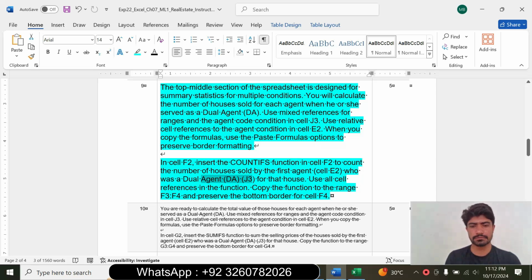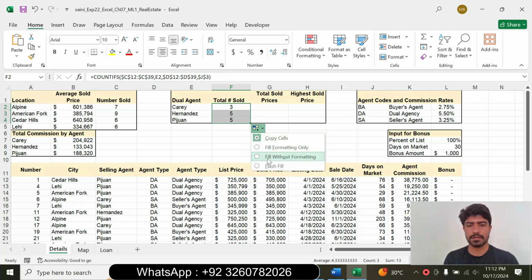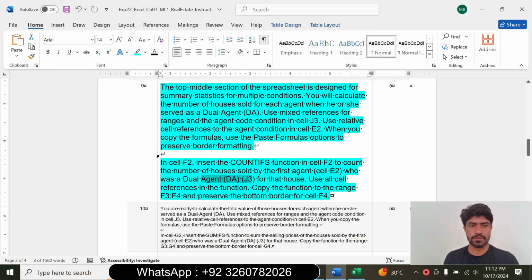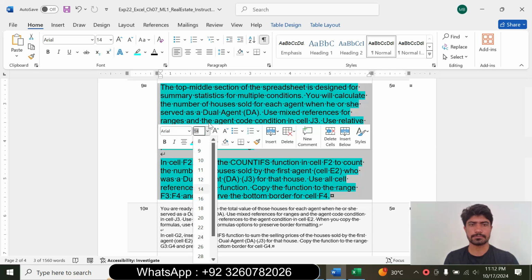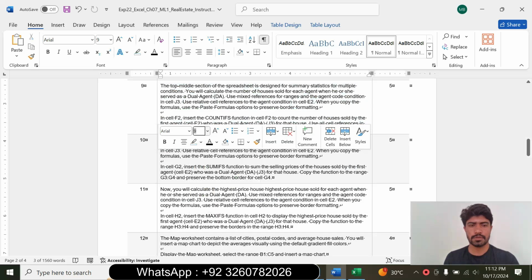Copy the function F3 to F4, preserve the bottom border for cell F4. Copy the function, click autofill and click fill without formatting. So question number 9 is complete. We can move to the next question, question number 10.